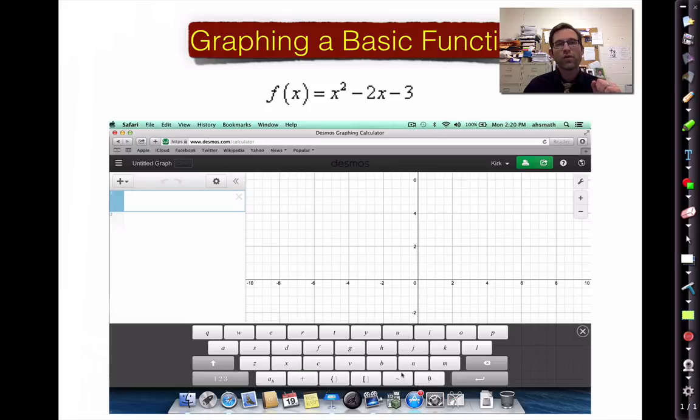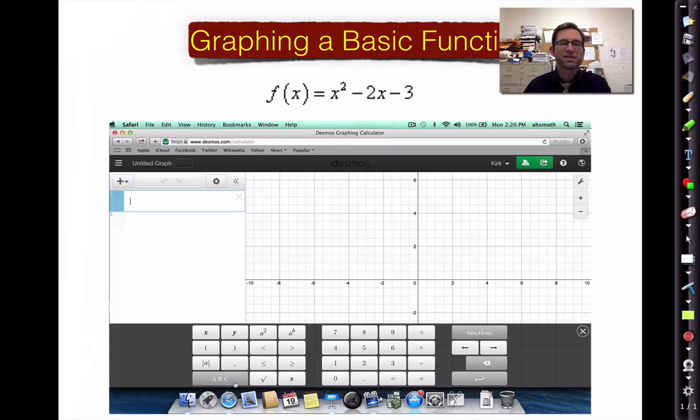I love this button over here, subscripts. I use subscripts all the time. We'll see how those are done in a later demonstration. But there's a lot that you can access on this keyboard that you wouldn't be able to get to on your normal keyboard. Let me get out of that for just a second, and let me come over here. This is an exciting part of it.